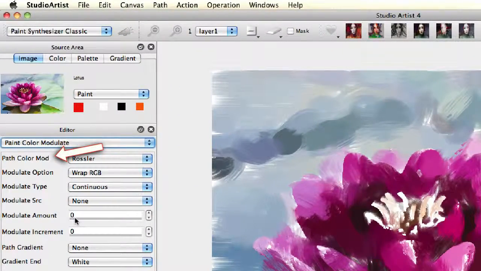Path Color Mod is the type of randomization. Modulate option is what Path Color Mod is randomizing. Modulate type is a fine-tuning of randomization. Modulate source is defaulted to none. In this mode it will just automatically randomize. The other settings will constrain the randomization.